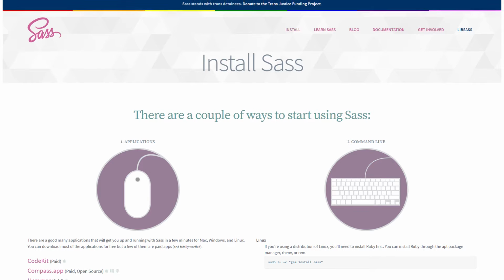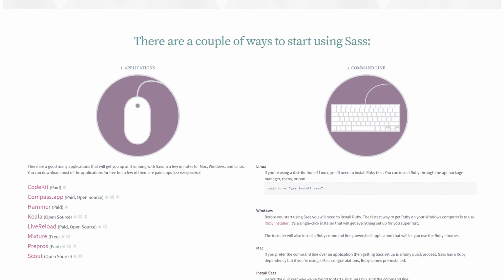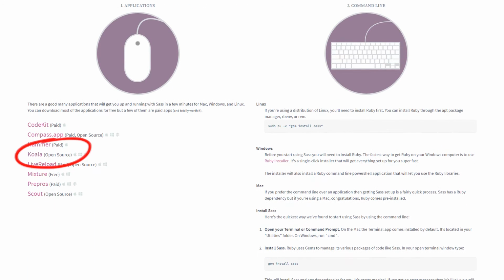The first thing we're going to do is to install Sass. There are many different programs you can use to work with Sass, but in this example we're going to use a program called Koala because it's super easy to set up and run, and it's free too, which is always a good thing if you're learning something new.